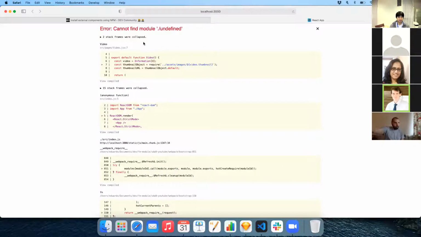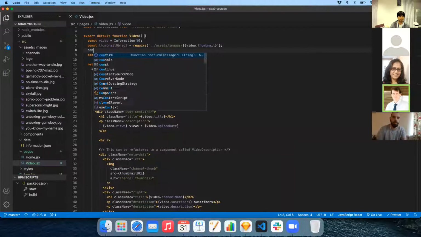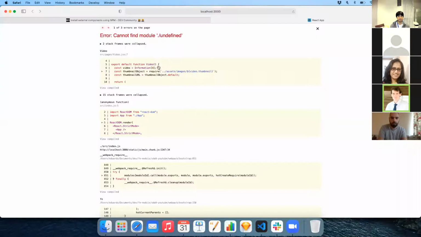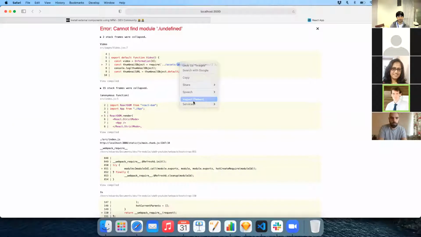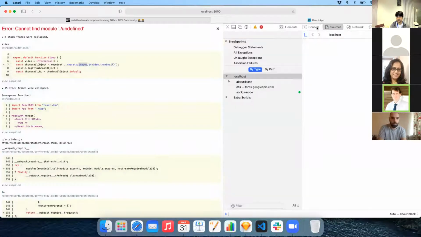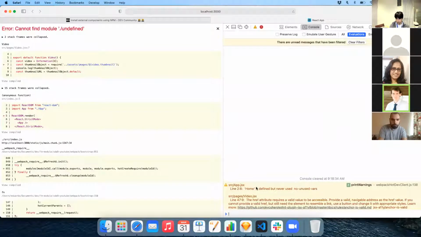Cannot find module undefined default thumbnail object. Okay, let me just do a console log. Console.log for thumbnail object, in case. Inspect element. Let me see my console. No, it says I cannot find module undefined. I think it's this one.